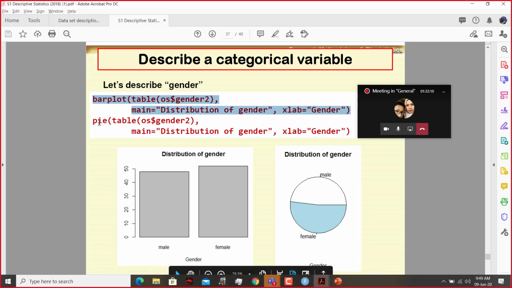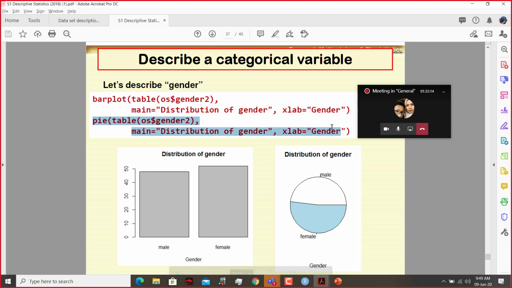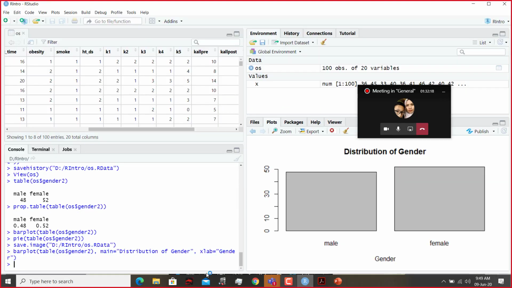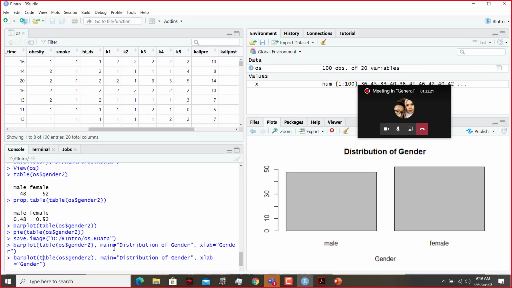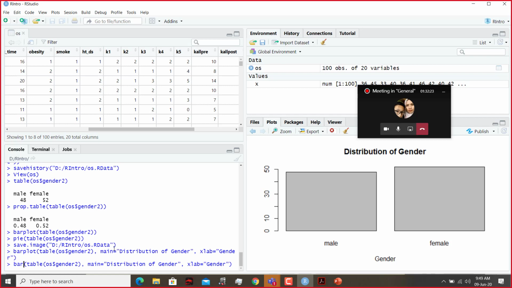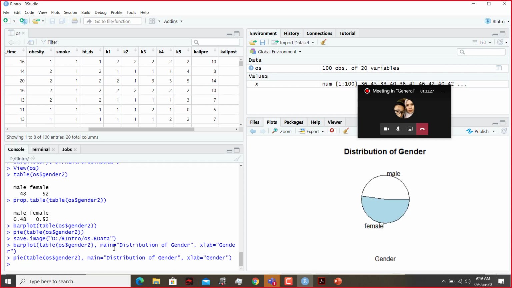Same for the pie chart. I just type the word. Just go up, just type the word pie there. Okay, you get distribution of gender, male, female, gender, but still no percentage.